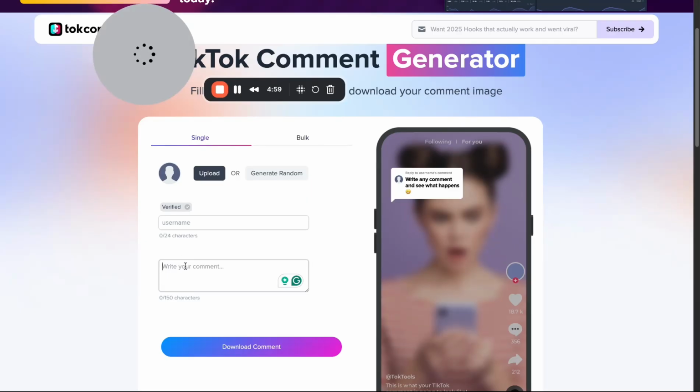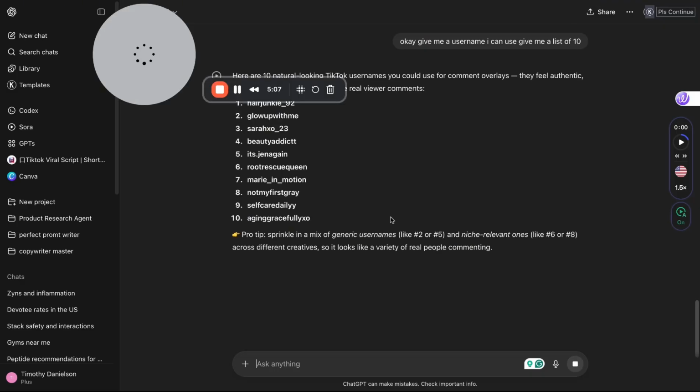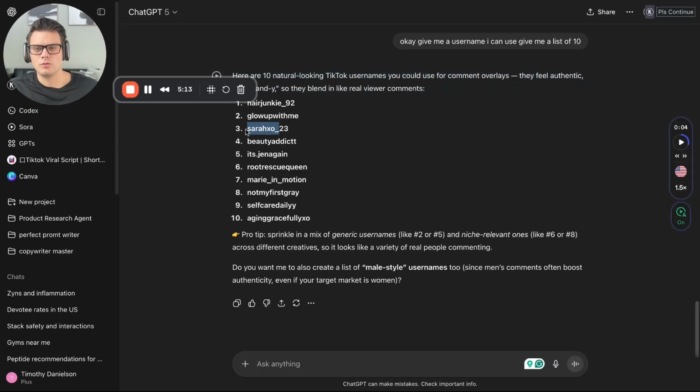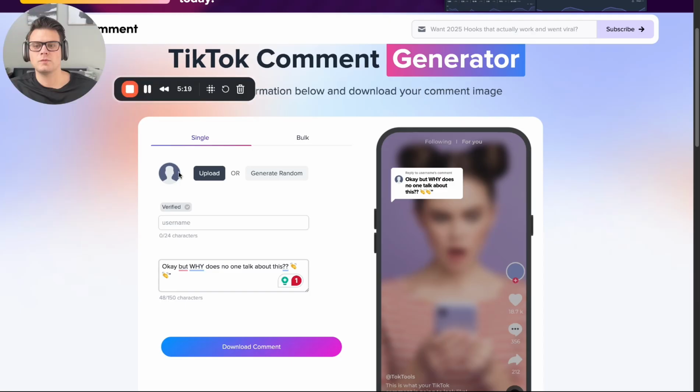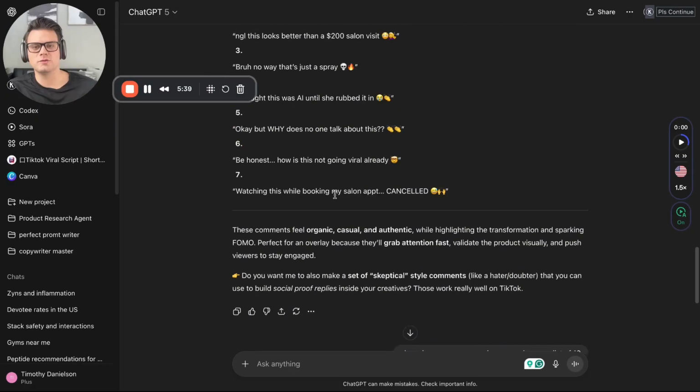Okay, so we go over to Talk Comment. We go ahead and place this in here. That's fine. Okay. And then the username, put in there. And then for the photo itself, we're going to just do female. That's fine. It doesn't matter too much with the actual photo itself. And we're going to click download. Cool. I'm going to do this one more time.